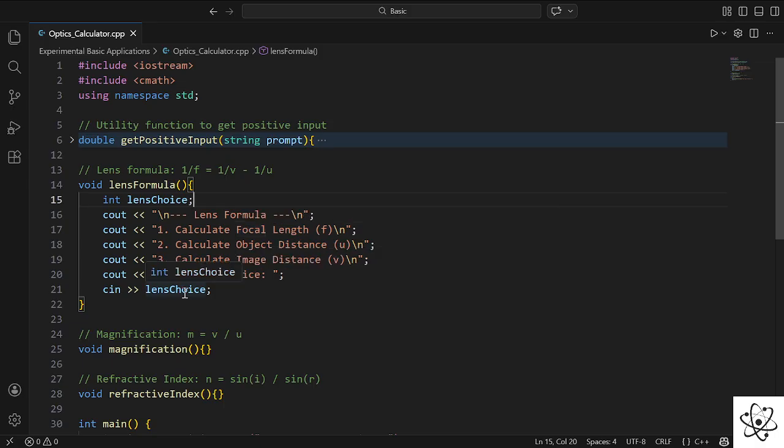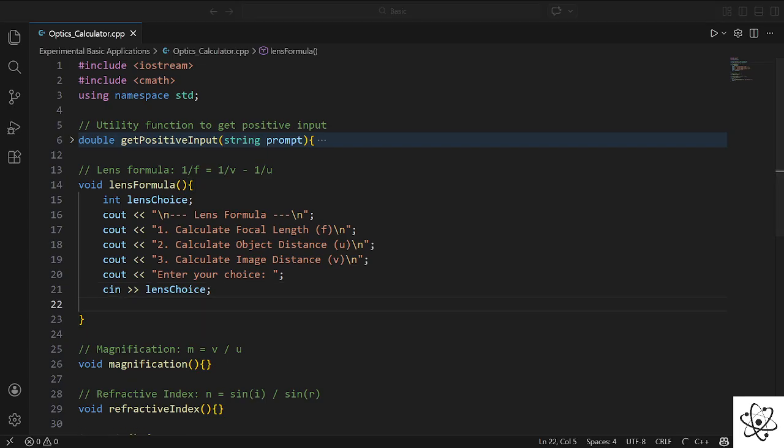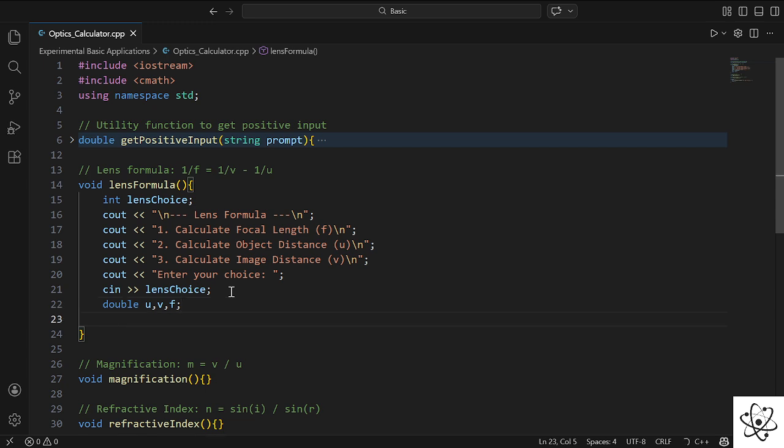So in this case, I'm going to ask the user that, okay, if you want to calculate focal length, please enter the choice one to use that functionality. So this is what it is going to return us. Now, as we are working with the lens formula, we must also have u, v, and f, which are object distance, image distance, and focal length, respectively.